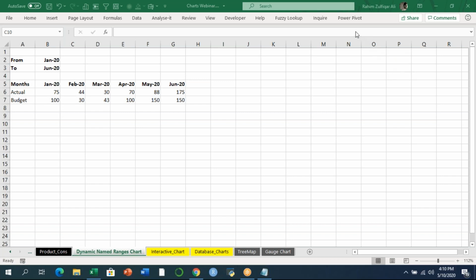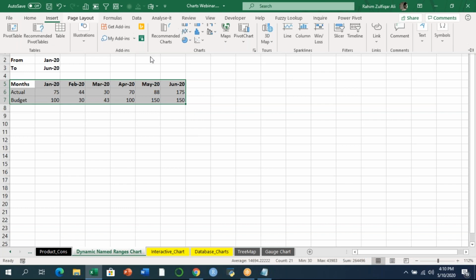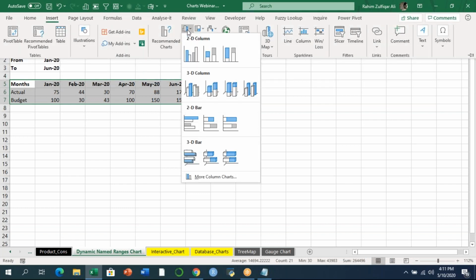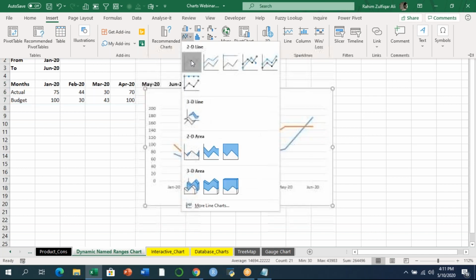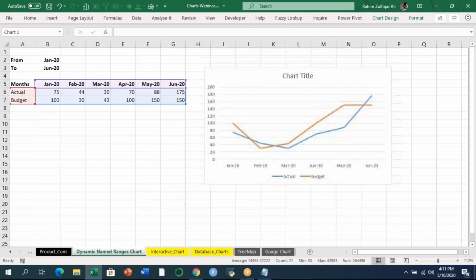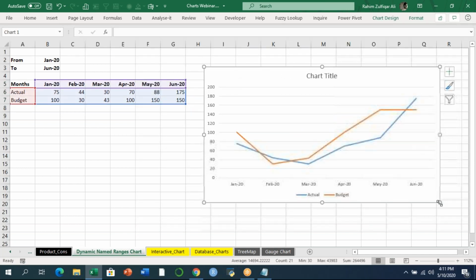Okay, so now let me move quickly to the example of how we can create a dynamic range and create a dynamic chart. Let me tell you the scenario first. For example, if I select these three rows, months, actual, and budget, and go to the Insert tab, because we have a time period in our data series, we will prefer the line chart. So now we have a line chart, and it depicts the actual and budget numbers from Jan to June, right?